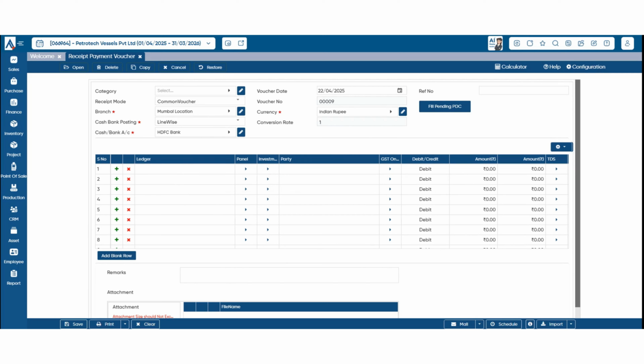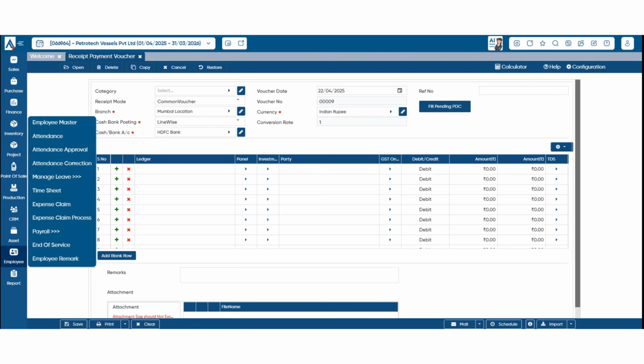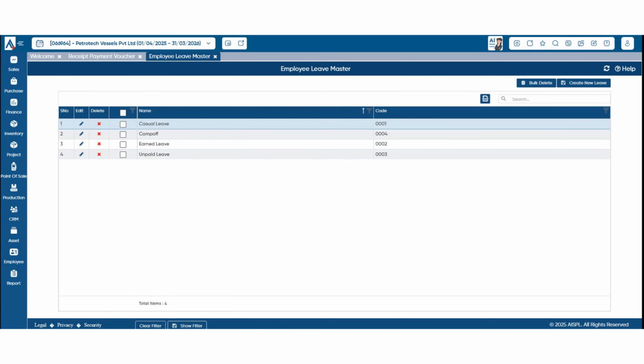Now, moving on to the next step in the employee module, which is Manage Leave. Here, you will see 4 options. First, you can create or generate leave types, then you have leave application, leave adjustment, and leave encashment. So, let's start with Employee Leave Master. By default, there are 3 leave types: casual leave, earned leave, and unpaid leave. You can create more leave types if required.